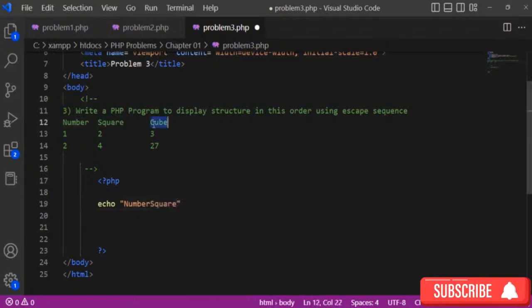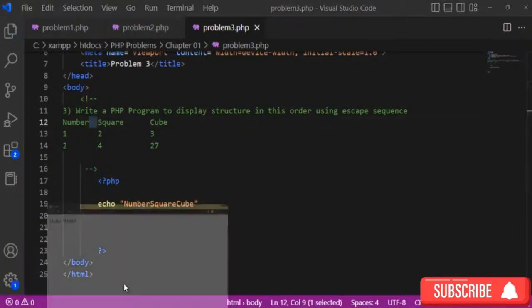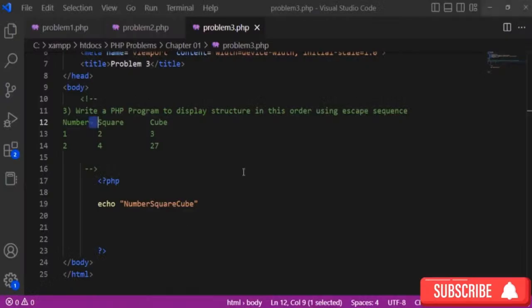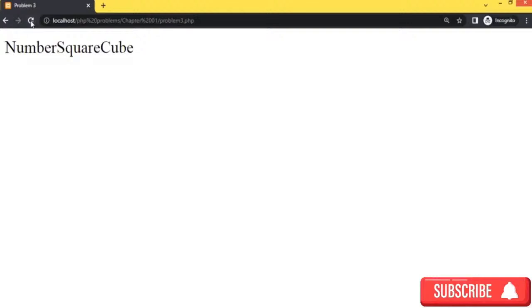You can see that there will be a tab distance between the two words. I have to change problem to problem 3. I want one tab distance. Using an escape sequence I can use backslash and T. One thing I want to share with you: you can see that this is one space, not a tab.